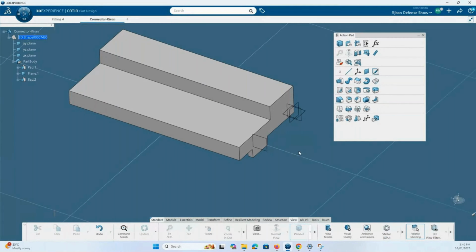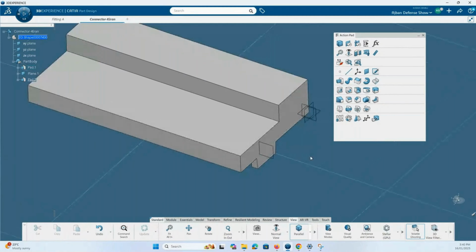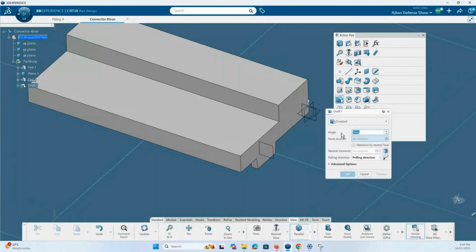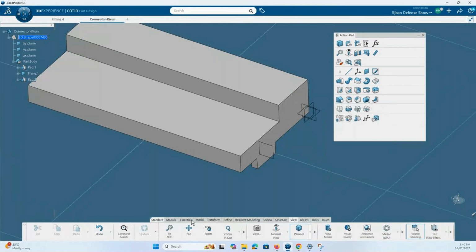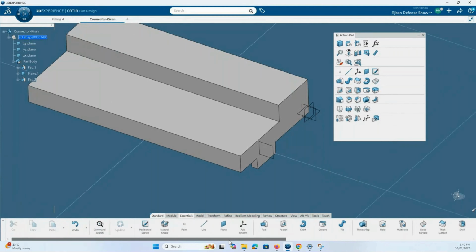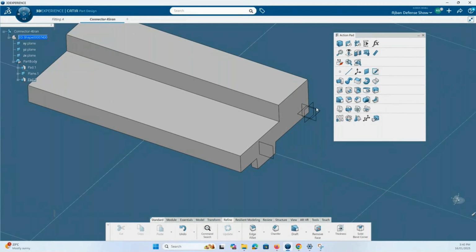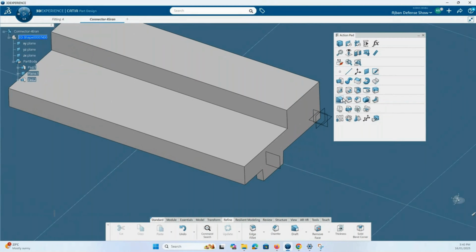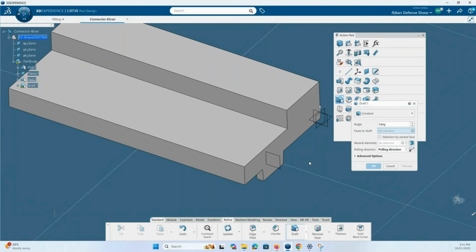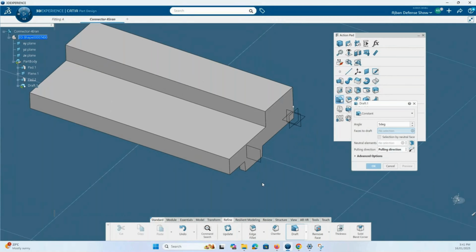Go here and you have the option called draft. Otherwise, you can always go into your options here. If you're looking for dress-up features, they're available in your refine tab. But I'm going to use my action pad. So it's going to be draft, correct? And I'm going to start defining the draft angle. I know the overall draft is going to be an overdraft of 5 degrees.